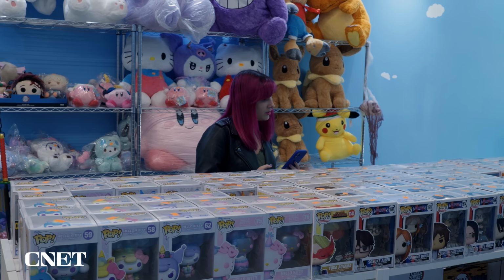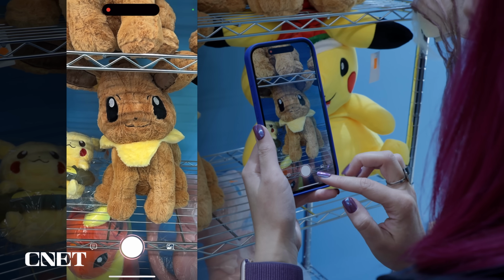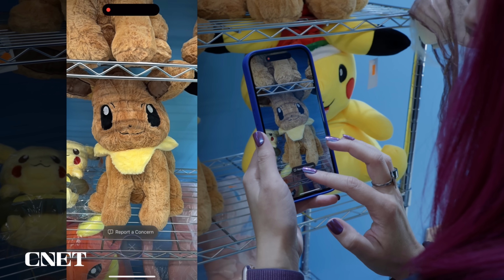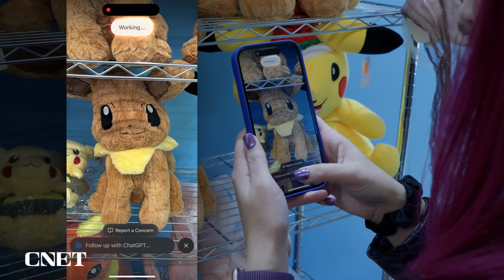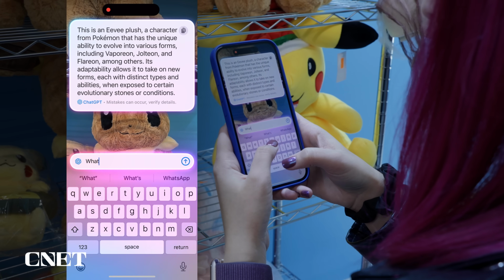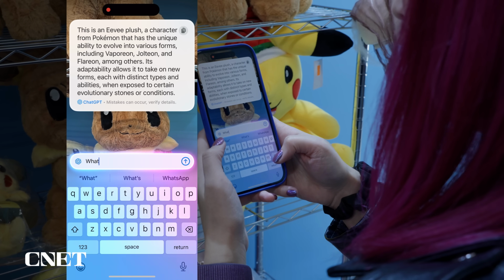So for example, when I was roaming around the anime store across the street, it was really quick and easy to just point my camera at a character and then ask ChatGPT about the show or the character or the manga that the character was from. So I do feel like it is a quicker way to access information and find things without having to open your phone, open ChatGPT or Google and search.